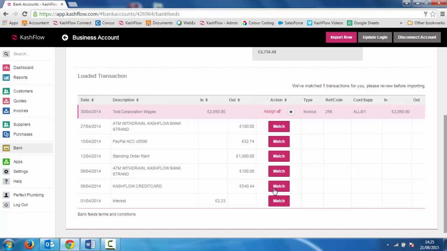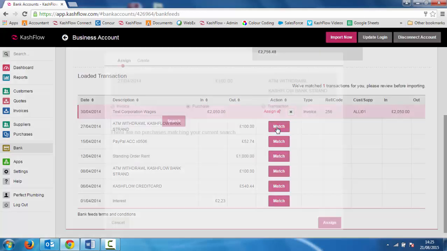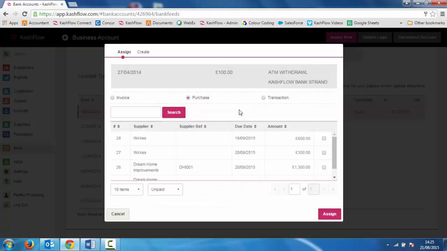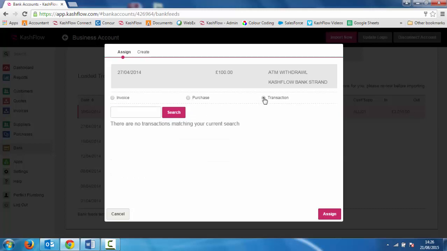The transactions below we're going to match manually. So all I do is just click on the match screen. Once I open up the match screen, it will give me the ability to either assign that transaction against a relevant sales invoice, a relevant purchase invoice, or a transaction that already exists in your bookkeeping software. Bear in mind this transaction doesn't exist because we're importing it directly from our bank.